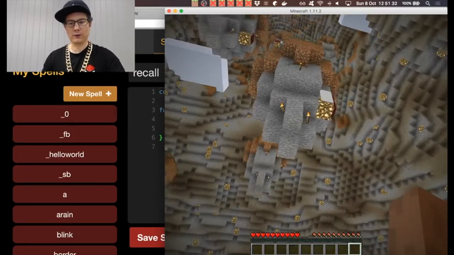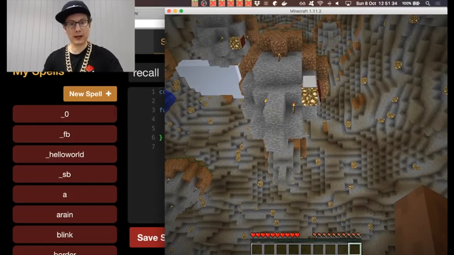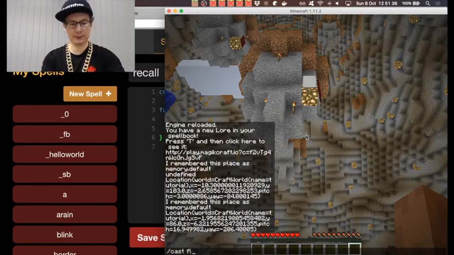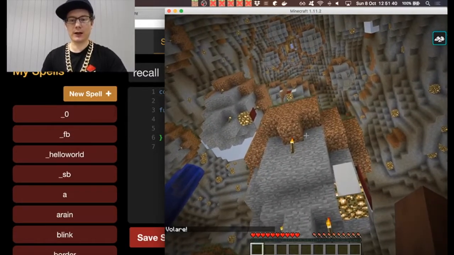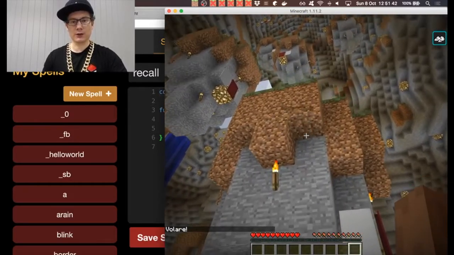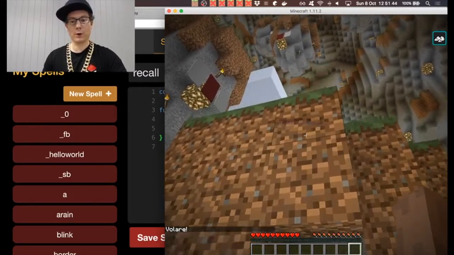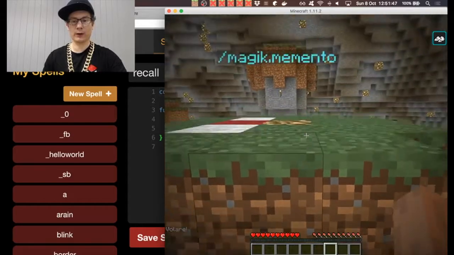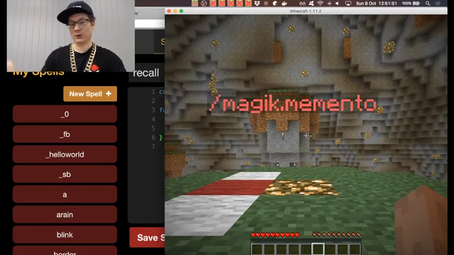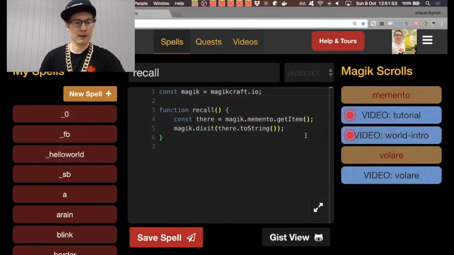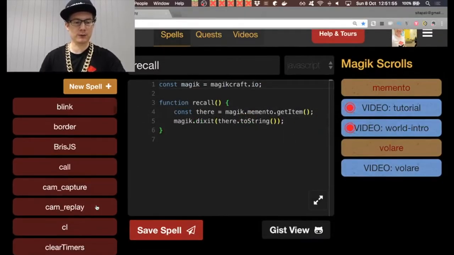But wouldn't it be good if I could remember more than one place, right? I'm going to fly back up to there. So cast fly. And I'm going to show you how to change that spell so that you can remember more than one place, which is useful because you can remember a couple of different places and you'll find a spell later that will let you get back to those places. So I'm going to change my remember spell first of all.